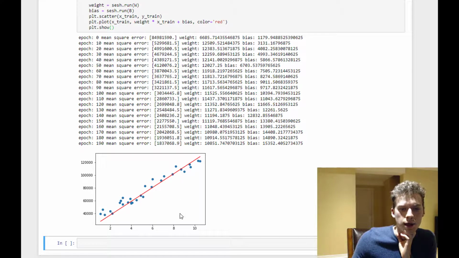And so if we were given someone with 6 years of experience, we would guess or predict that they're making roughly $80,000, which isn't too far off of this data point right here.